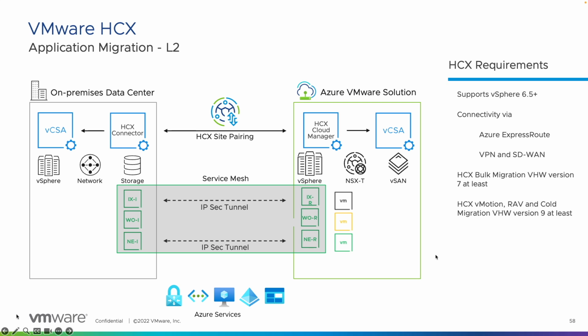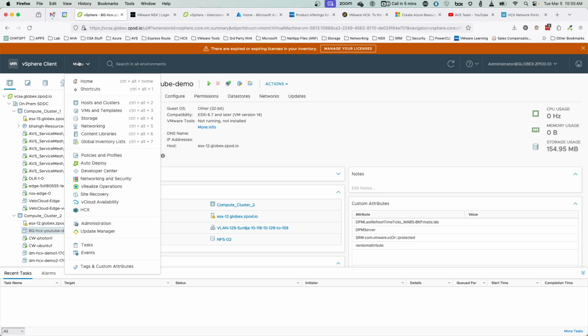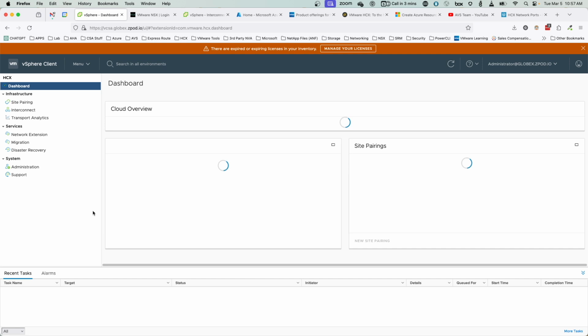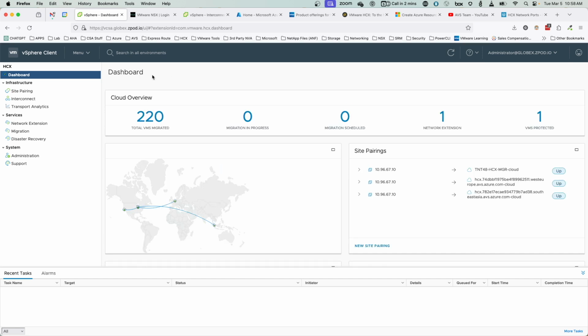So next, let's take a look at what HCX actually looks like in your vSphere interface. So I wanted to start kind of from where you might possibly start and take us through how to get to HCX. So once you install HCX, you'll be able to log into your vSphere client and navigate to your HCX dashboard. So just to show you around, we land on the dashboard when we click that HCX button, and the dashboard shows us an overview of what we have going on.